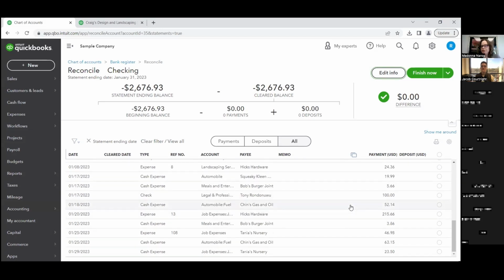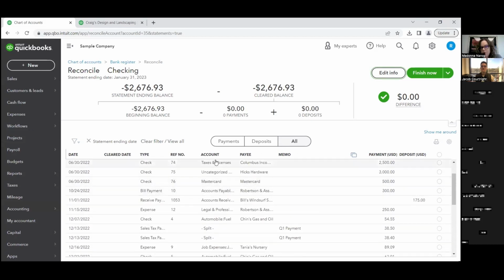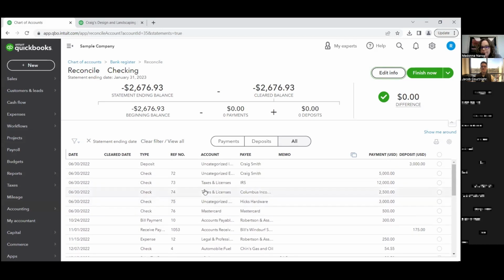It's on the last few days of the month. Anything else should have cleared by the time the bank statement comes out. So that's just one thing you want to look at to make sure everything's clear.